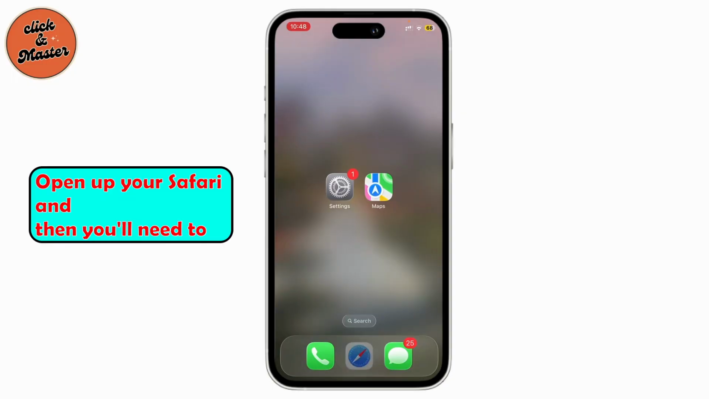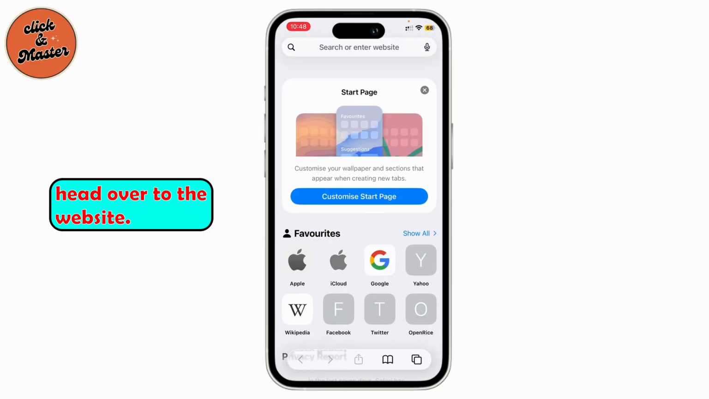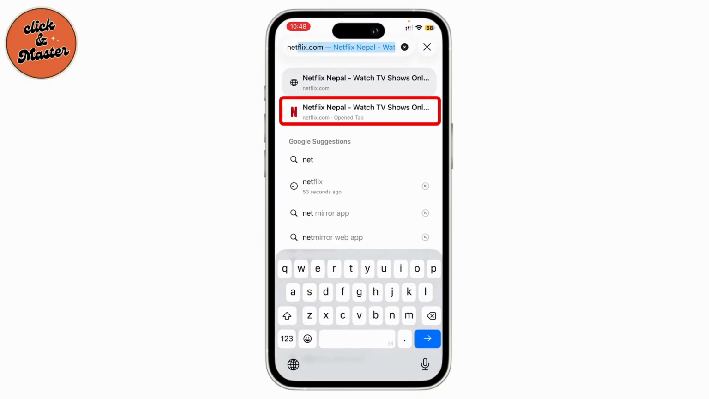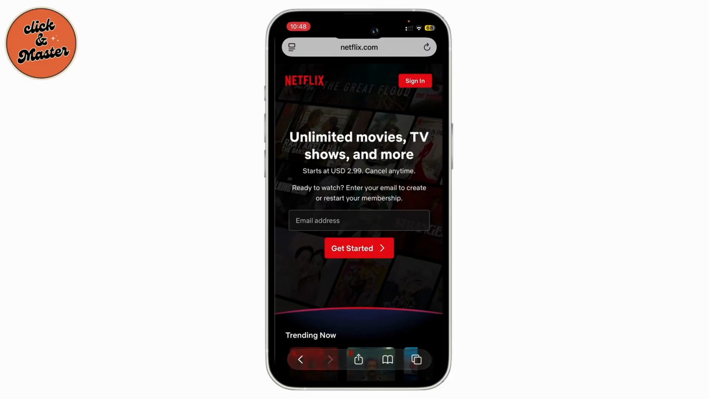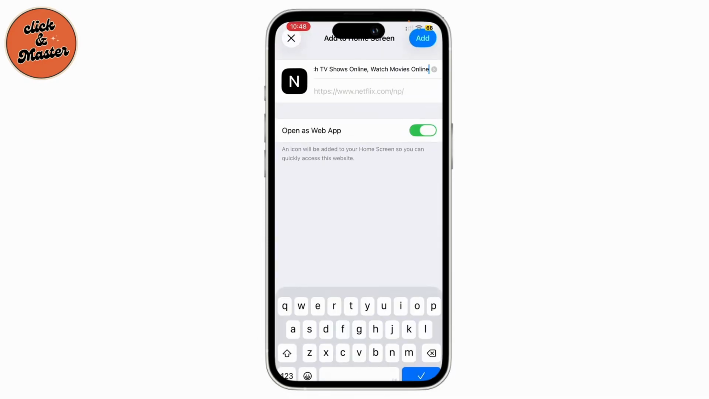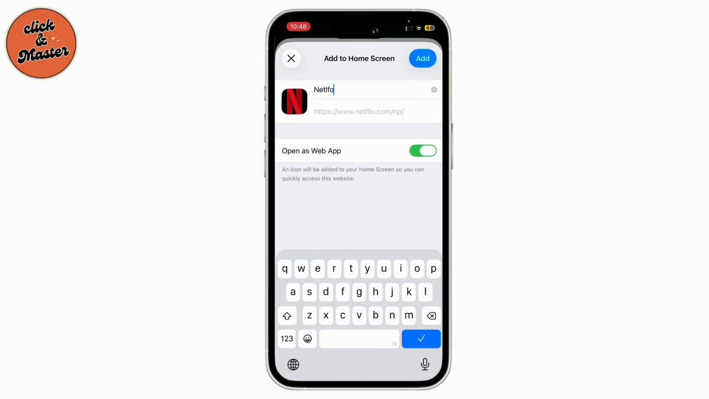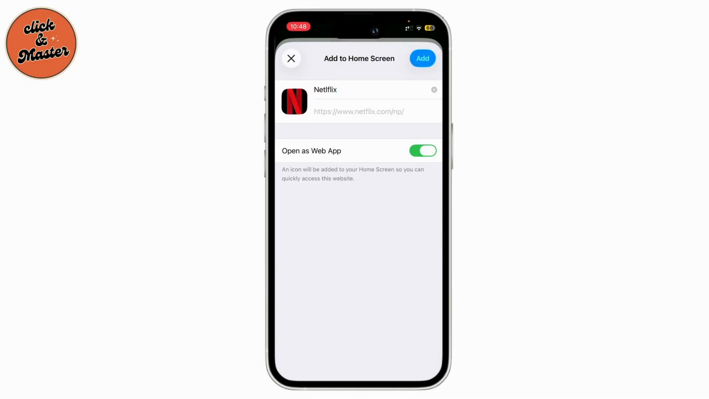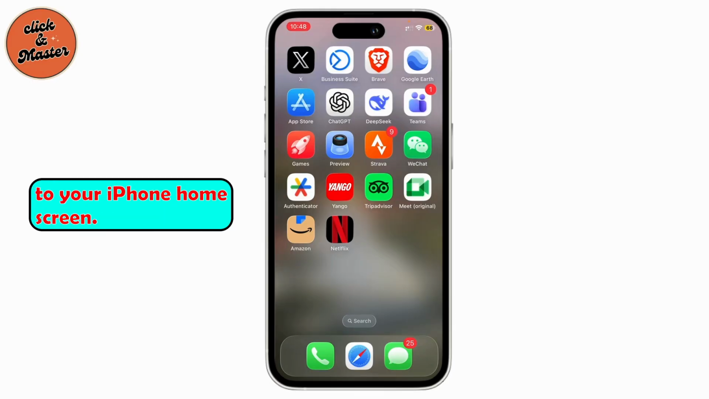Open up your Safari and then head over to the website. Open it up, and now you can see the share icon at the bottom. Tap on it. There you can see add to home screen, tap on it. You can name it anything that you want and then hit add. Now there you go. The website has been added to your iPhone home screen.